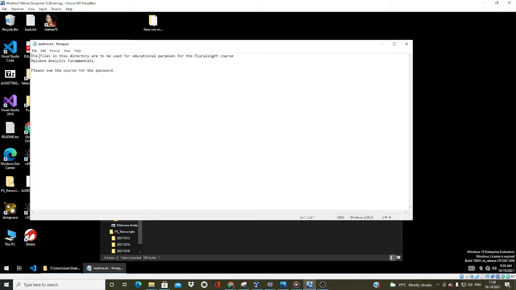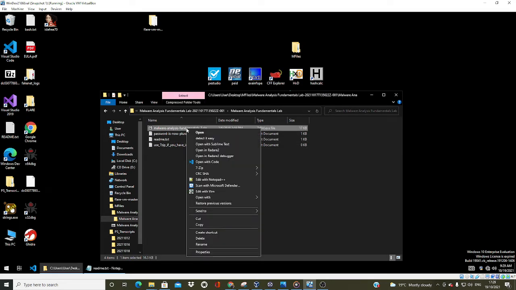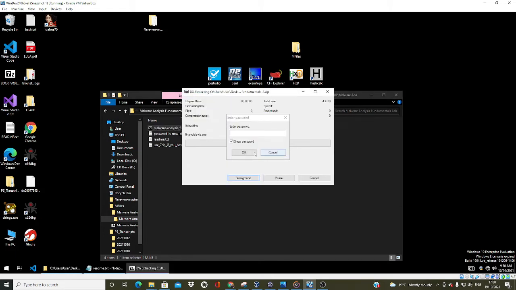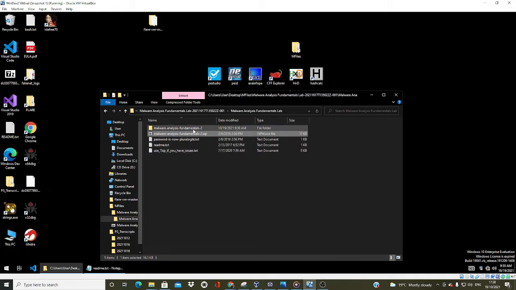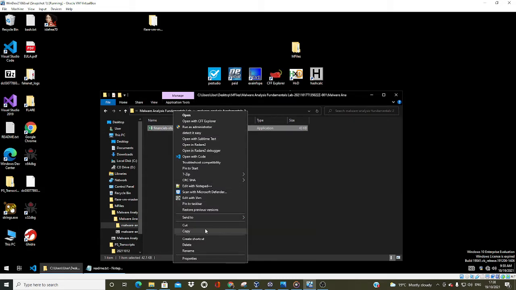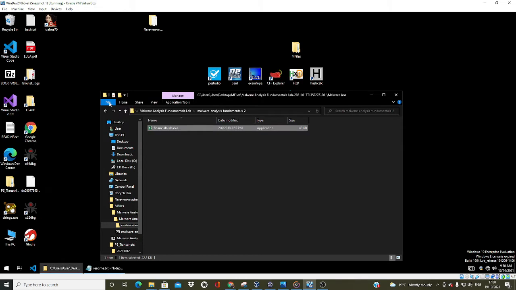README, have a quick read. It's meant to be used for educational purposes only. Use 7-zip if you have any issues. So we will extract this file. Password is Pluralsight. And there is our file. We can copy this to the desktop. Yeah, we can replace the file. So now we have our file on the desktop.